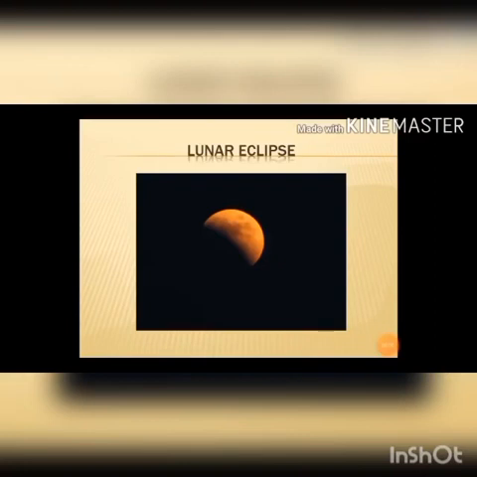Lunar eclipse. During a lunar eclipse, Earth comes between the sun and the moon, blocking the sunlight falling onto the moon. A total lunar eclipse occurs when the moon and the sun are on the opposite sides of the Earth. A partial lunar eclipse happens when only part of the Earth's shadow covers the moon.